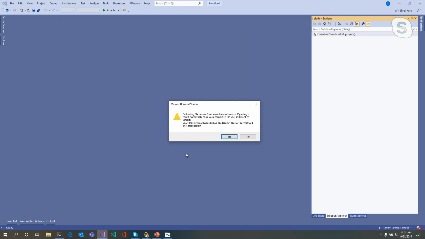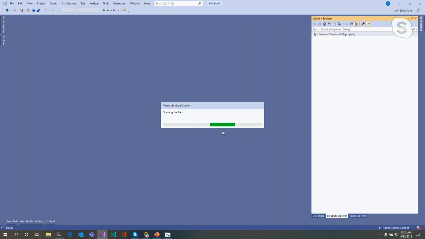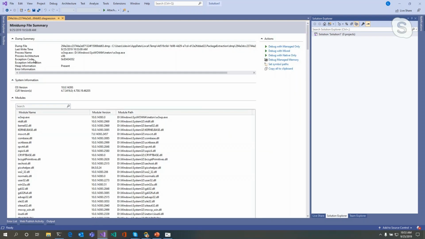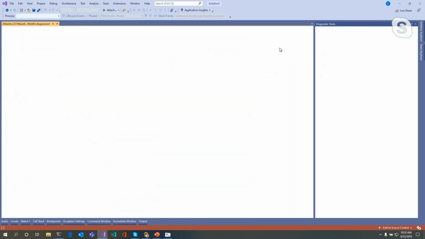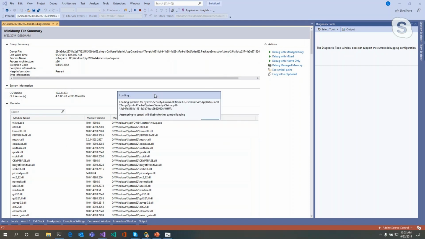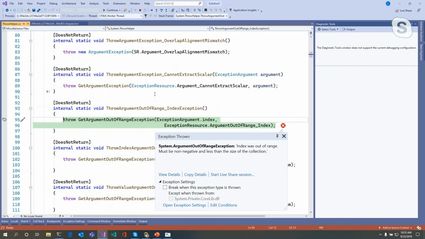You open up this file in Visual Studio, and it's going to give you a minidump summary. That minidump summary is a collection of all the data related to this exception. As you can see, there are modules here, the times when the exception occurred, the OS and the CLR version, and I have the ability to click debug with managed only. That's going to load all the symbols that exist for this particular exception, and spin up an experience similar to when you're breaking an application in production.